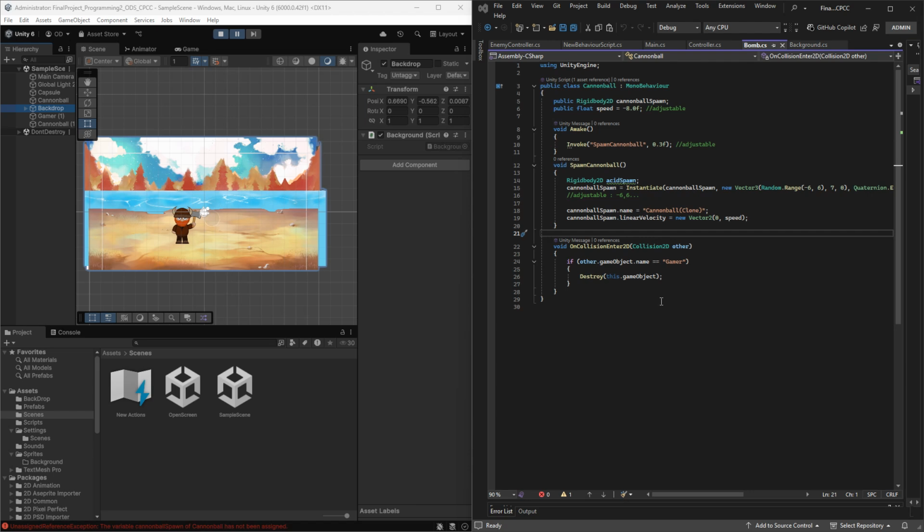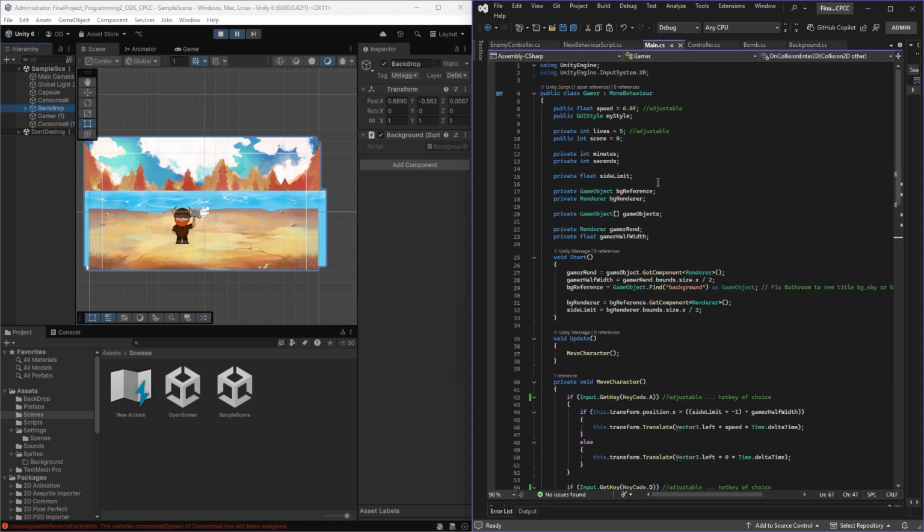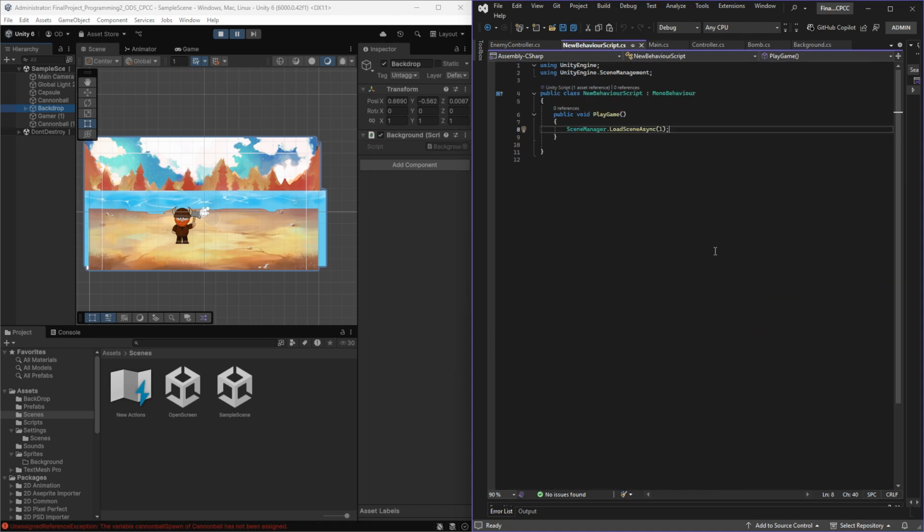Okay, so I will go ahead and just open all these scripts real quick. We've got the controller script from Spongy, I believe. The main script, again, similar to Spongy. The new behavior script is related to the start scene, which I attempted through YouTube videos and also failed at. I attempted quite a few things. This has been very frustrating.